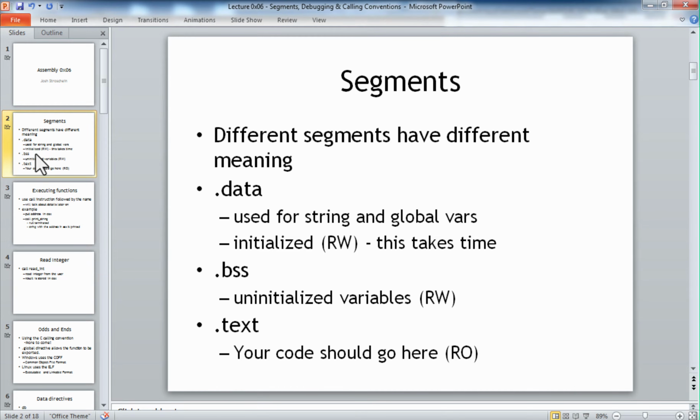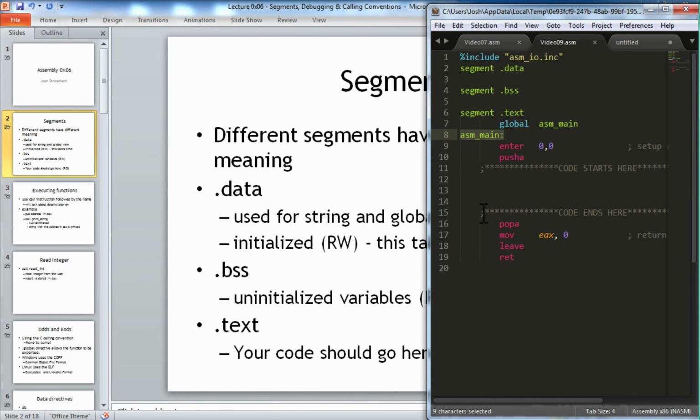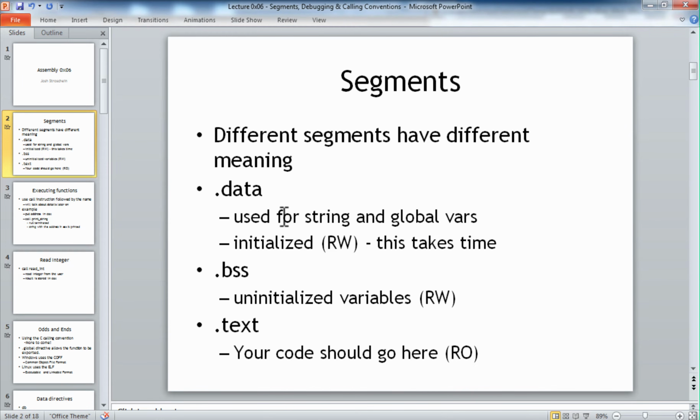If you look at one of the templates then, and this is a sample template, you'll see segment, .data, .bss, and .text. And so the .text section is where our code goes, and that's where you've been looking, and where this week we'll start writing some code of our own. And so those are the instructions. When this program gets loaded into memory, the operating system will know to start here in order to start executing things. The data section is used for string and global variables.